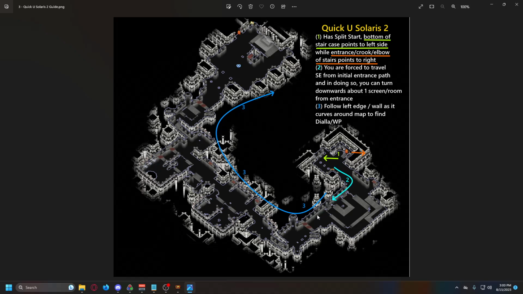Now, the big difference between quick U and arrow is the fact that when you can turn downwards happens a lot quicker in quick U. So we turn downwards and we'll just follow that left wall of the downward turn all the way around the map to find Diala.